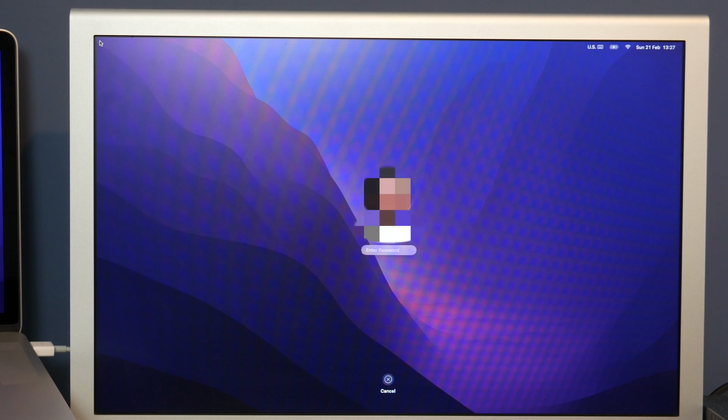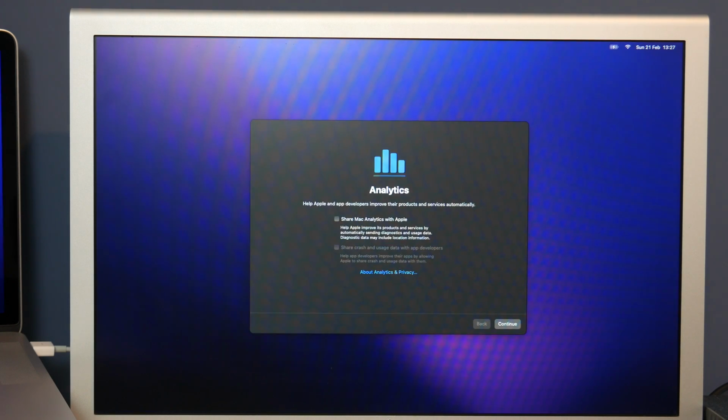And there we are, it has now come on and there was no setup to do. It looks like it's just gone straight to the lock screen and the new wallpaper is in the background. So let's log in. This is where we now have to click these things. I'm just going to agree to this.